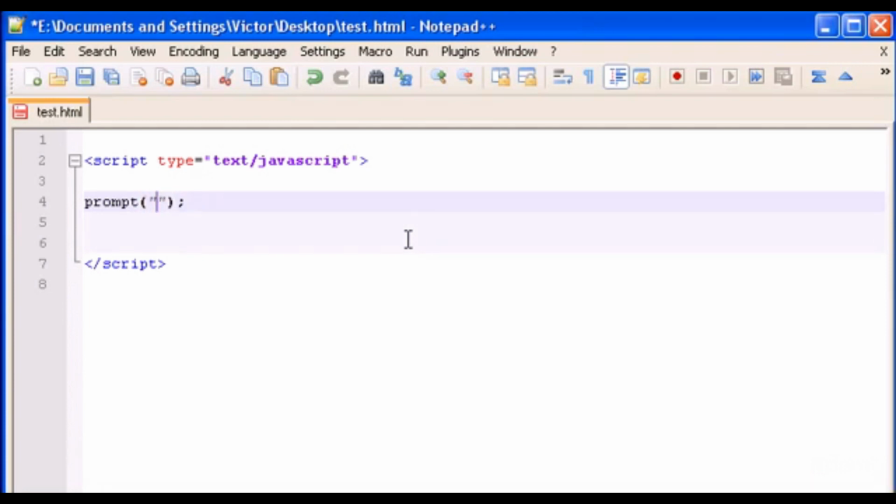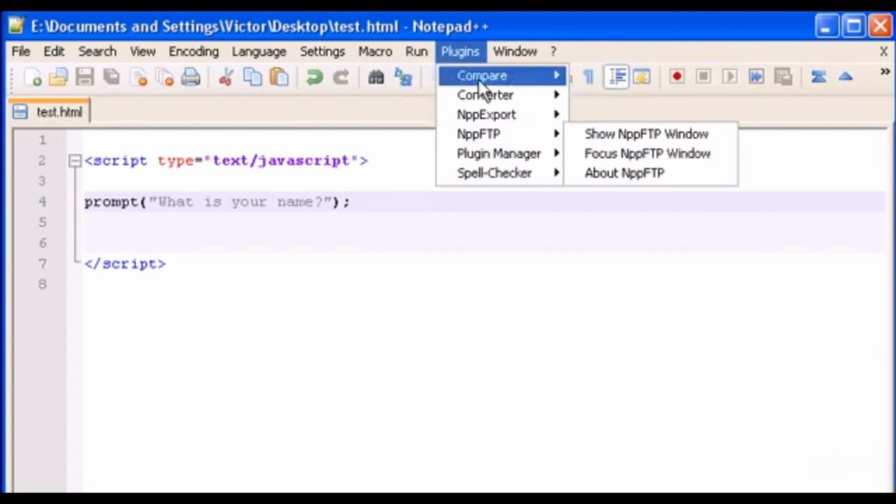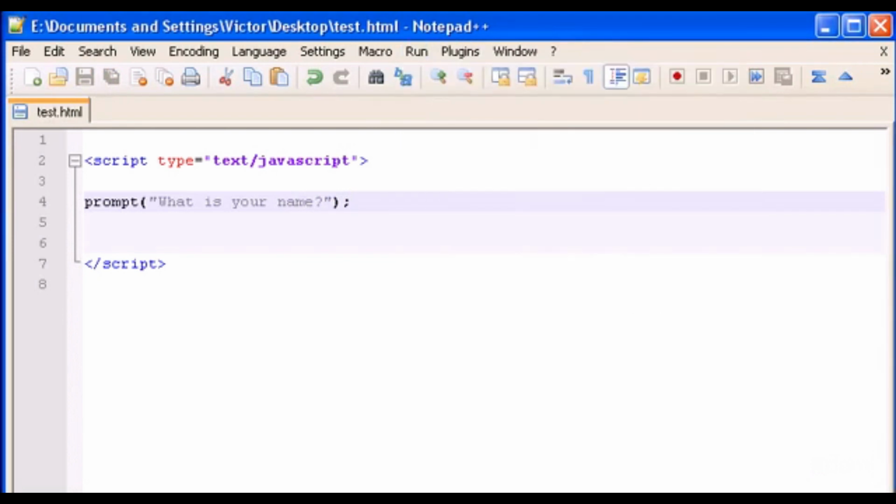Okay, remember to type some text you have to put it between double quotes, sorry. Let's write, what is your name? Save this. Okay, let's run this in Chrome.